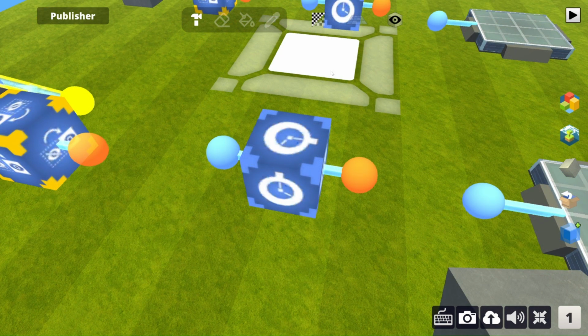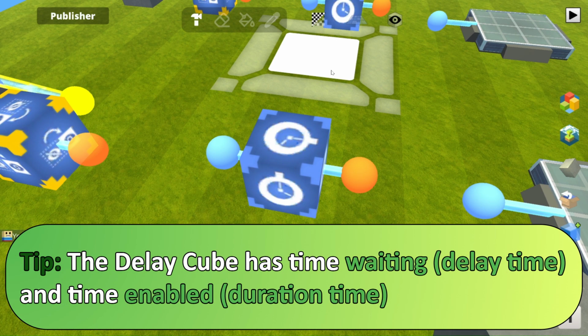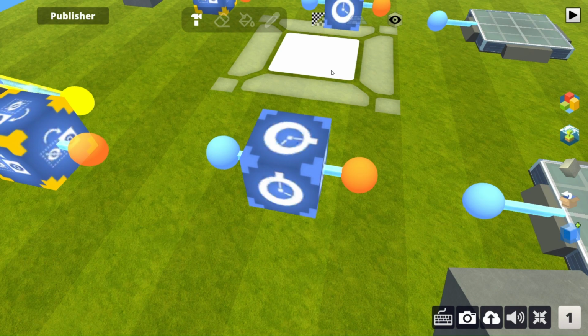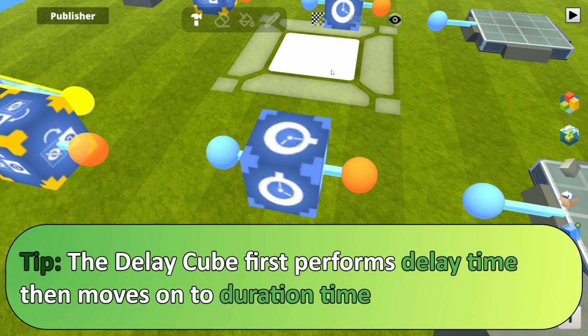Now, the whole point of the delay cube is to make things happen on a timer. It comes with a couple of settings: how long it should wait before starting, delay time, and how long it should stay enabled, duration time. So let's break it down step by step. First, when you set a delay time, the QB will pause for that number of seconds before doing anything. It's basically thinking, let me take my time. Only after that delay finishes does it move on and activate the duration phase.